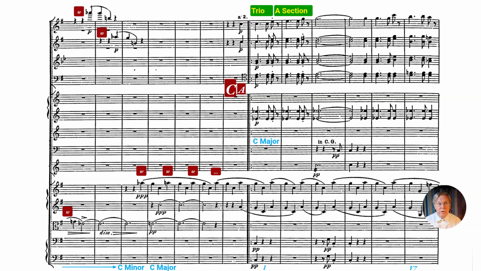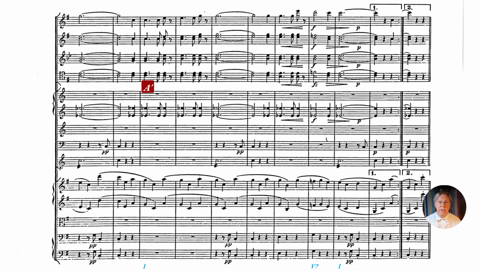Throughout the trio, we will encounter figures in the background, such as here, where the triangle and timpani are supported by the cellos and basses. The C melody completes on the next page.